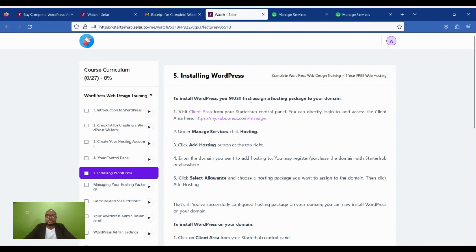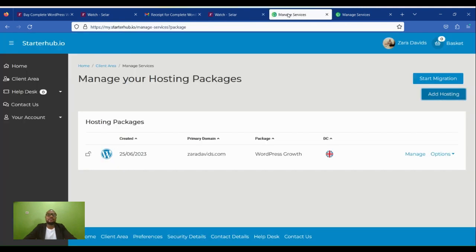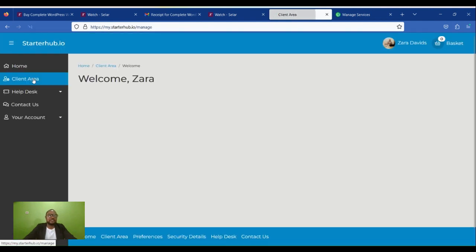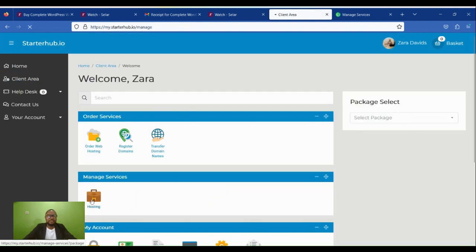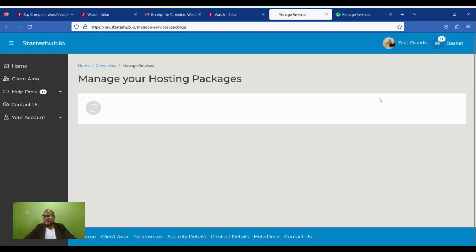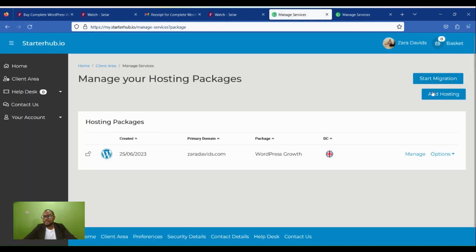So to do that, you have to log into client area from your Starter Hub control panel. So once you log into your client area from your Starter Hub control panel, click hosting. So from hosting, click add hosting.